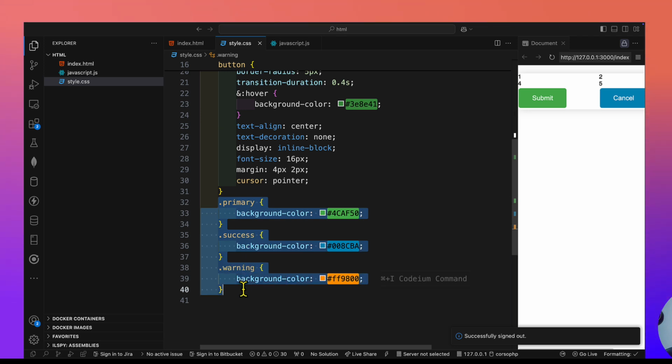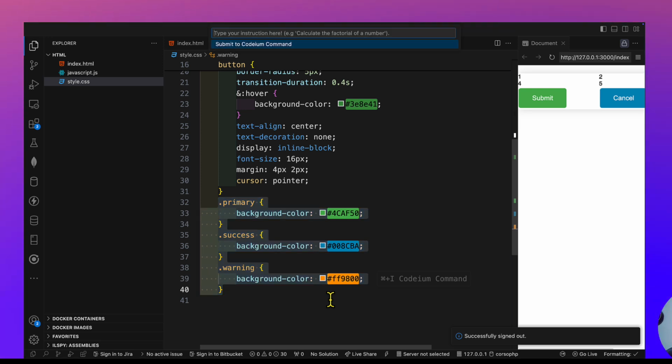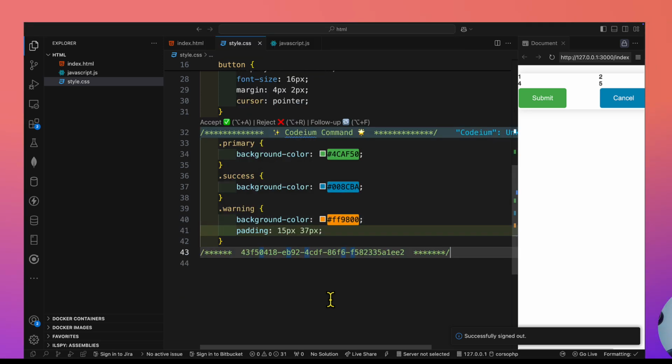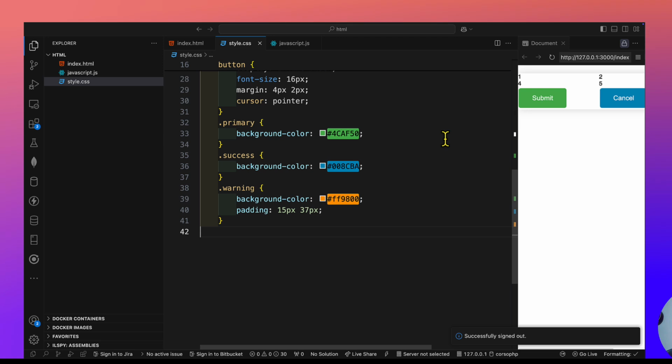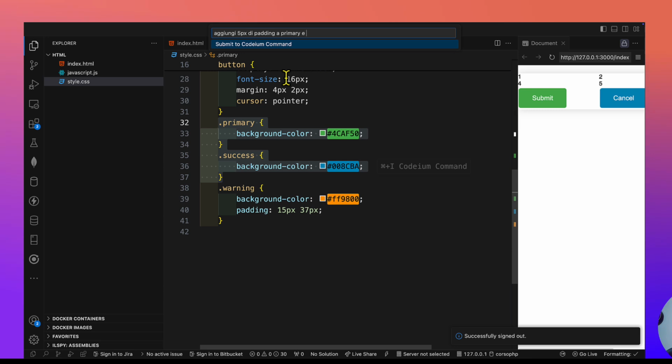And let's now select the class. Let's select this piece of code. And now we press Command I. And let's give it the instruction now. Add 5 pixels of padding. And now it was only added to the warning. Let's click on accept. Let's choose the other two. And let's give the same instruction. Add 5 pixels of padding to primary and success.